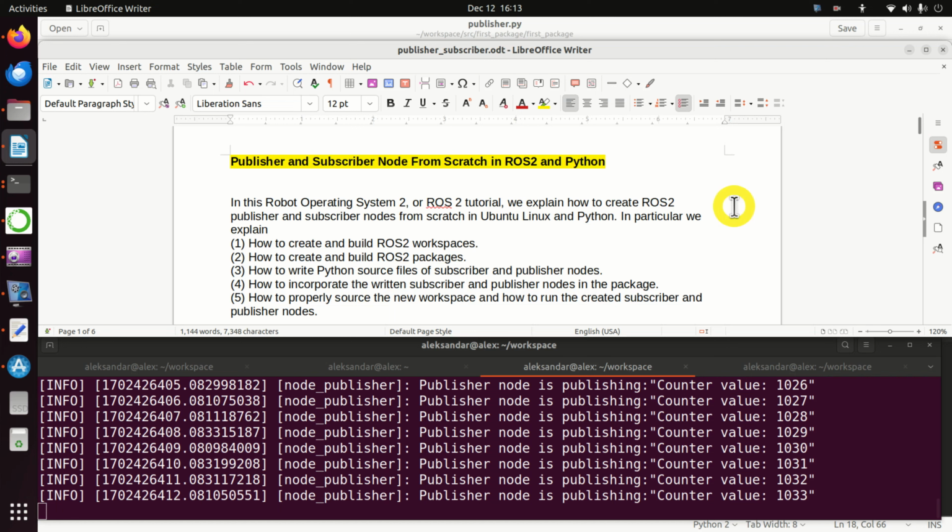Hello everyone, in this Robot Operating System 2 or ROS2 tutorial, we explain how to create ROS2 publisher and subscriber nodes from scratch in Ubuntu Linux and Python.